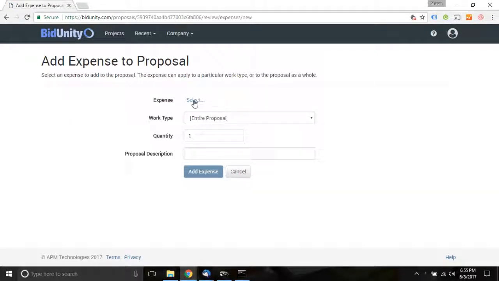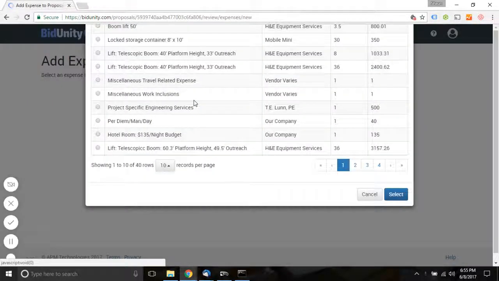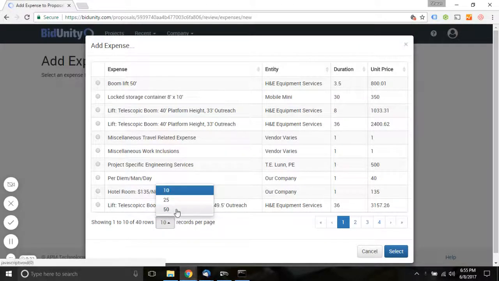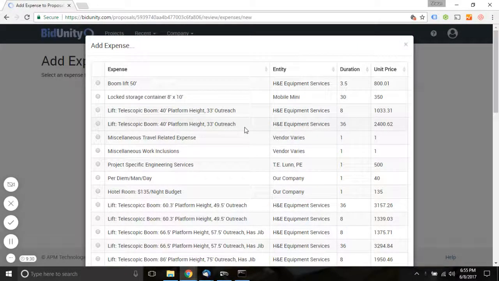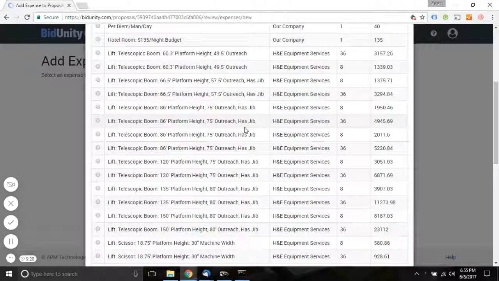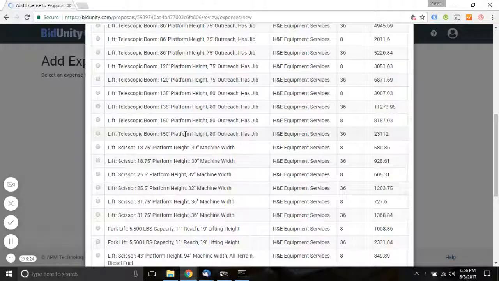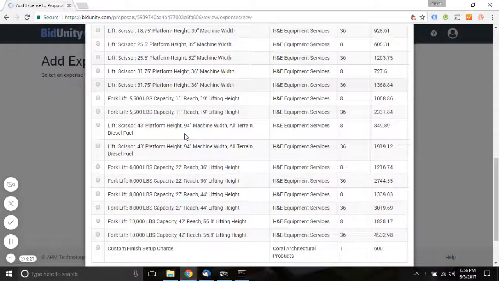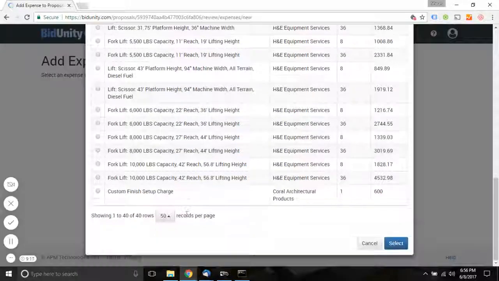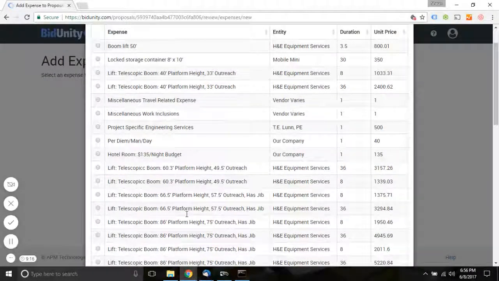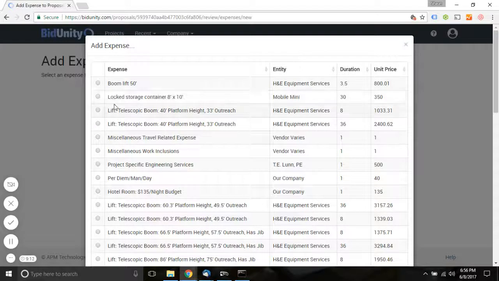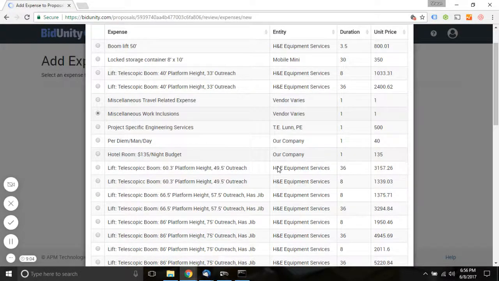We can select from the expense menu options and we can display all of them, right? So there are quite a few different options for different pieces of equipment: boom lift, scissor lift, forklift. We also have custom finish setup charges that might need to be applied, storage containers, but we will take a quick look at adding a miscellaneous expense, okay?